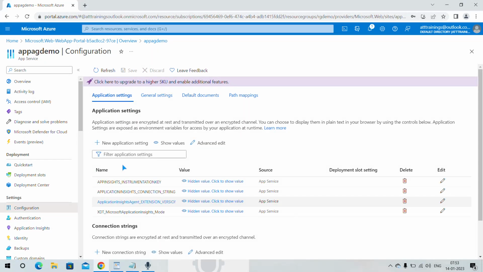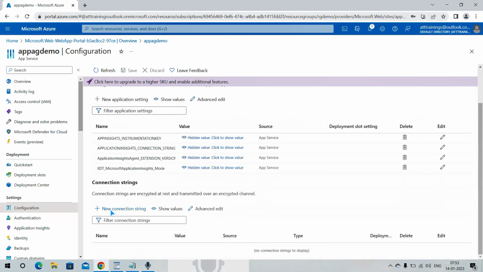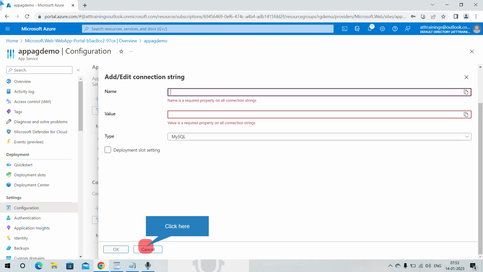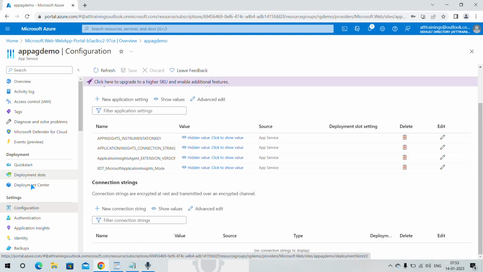We can do the configuration of the application which we are going to deploy in this app service using this application setting. In case we want to connect to the database from this app service, we need to add a connection string. There is an option to add a connection string over here. Let me scroll down. There is new connection string. Let me click on that. Over here it will ask me the name of the connection string, the value of the connection string and the database to which we are going to be connecting. Let me close it.